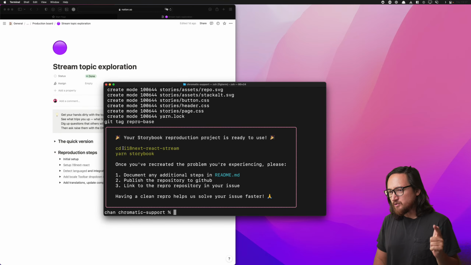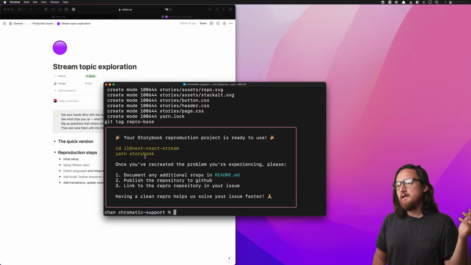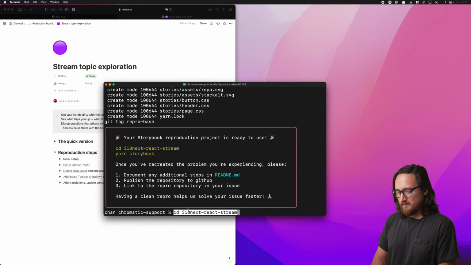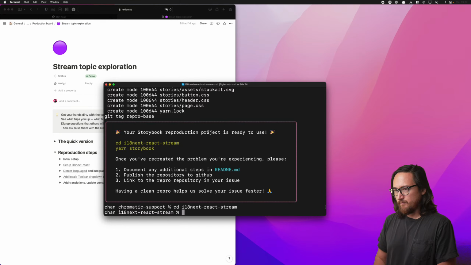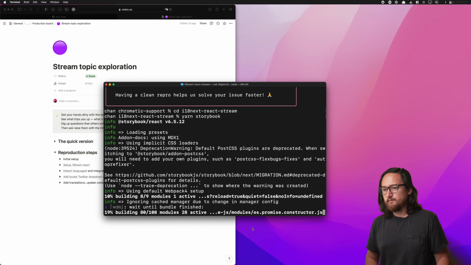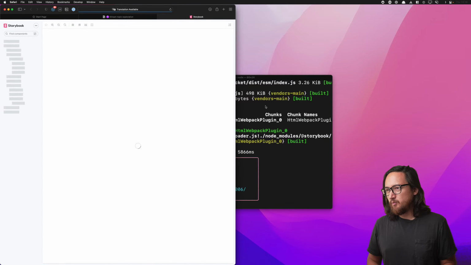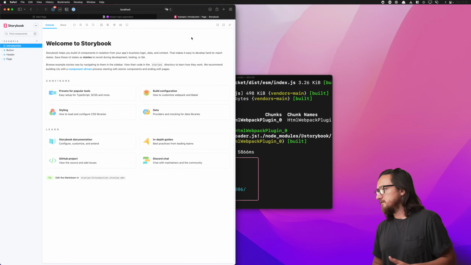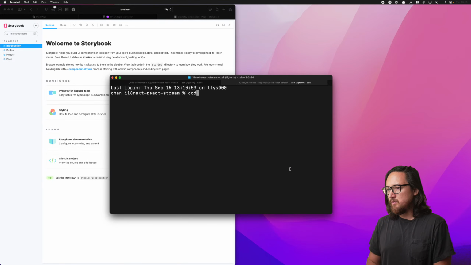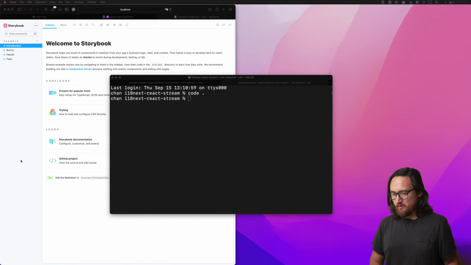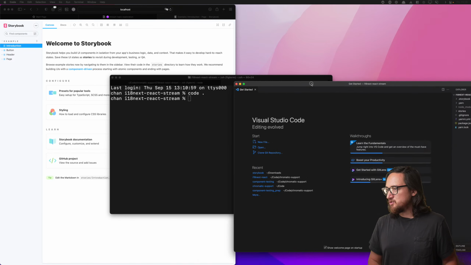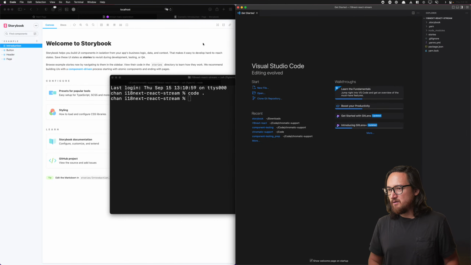Cool, so CD, we're going to change directories. It did everything that it needed to do. Now we're just going to copy and paste these: change the directory, and then yarn storybook. All these things take quite a bit of time to set up, which is a bit of a bummer, but it's not too long. Okay, so we'll run this in code, use our handy shorthand, pull this over from my other screen, and good to go.